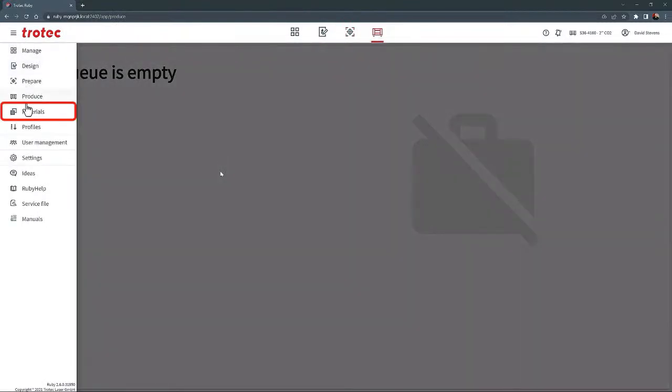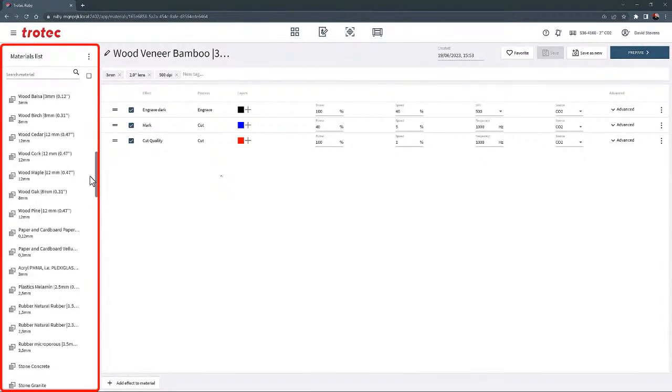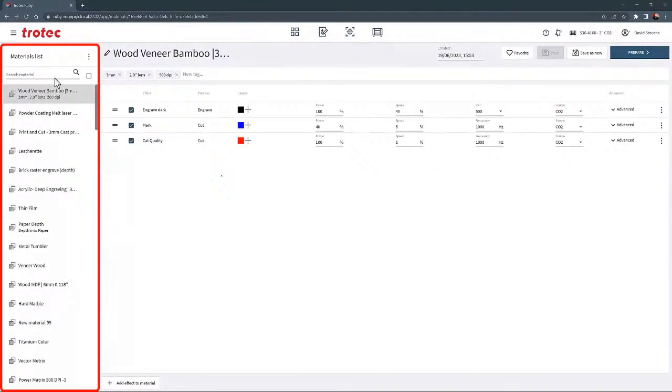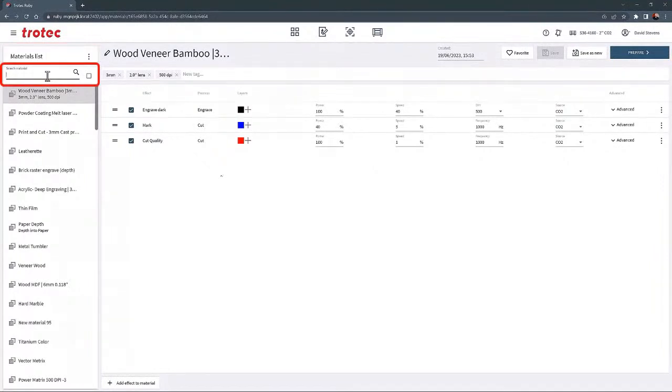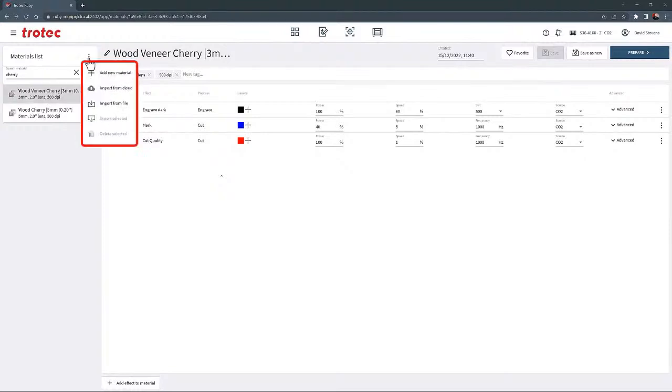The Materials database is also located in the main menu. Within the Materials database is all the materials located within Ruby. This database is directly searchable. You can select the 3 little dots here to add a new file, import from a cloud, import from a file, export a selection, and delete the selected material.